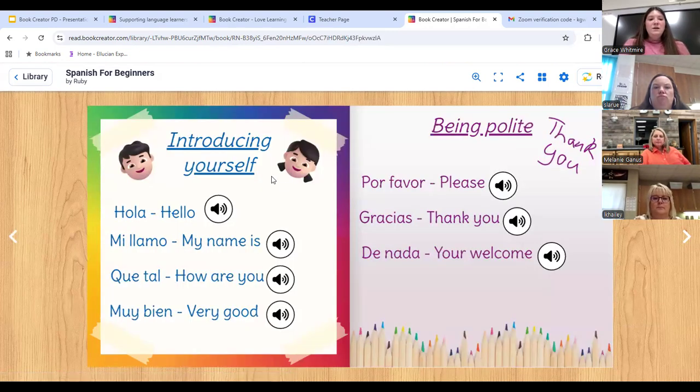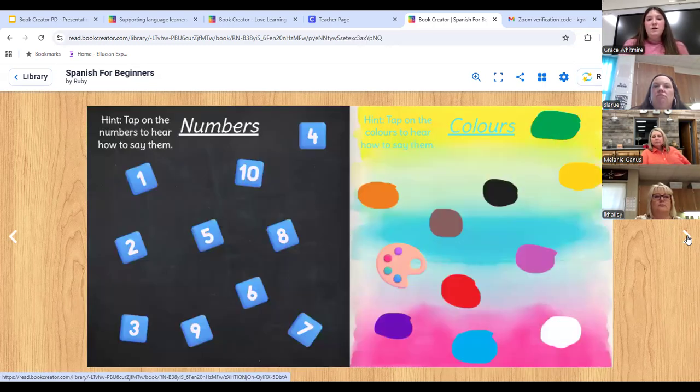And so here she had phrases, so English and Spanish versions of how to say things. These are the most common things she or he is going to hear on a daily basis, so having those handy would be good. Then there are her numbers and colors, and if you tap on them, she will hear how to say them.